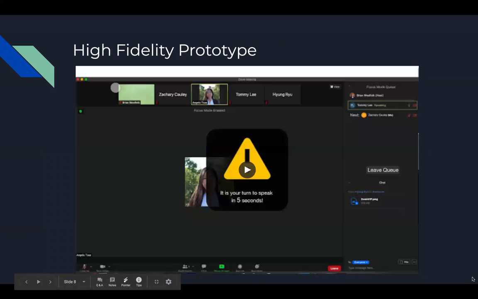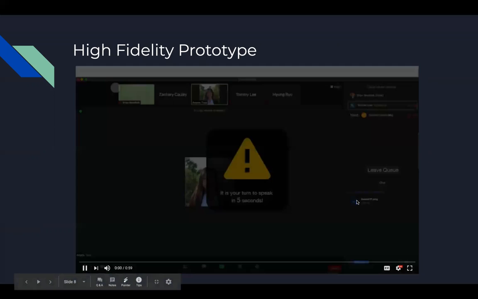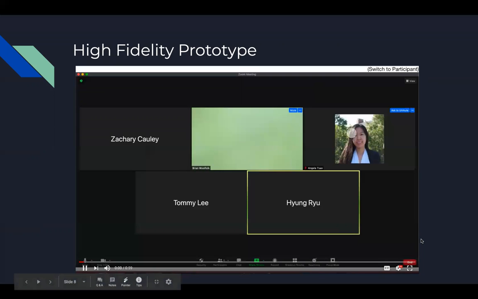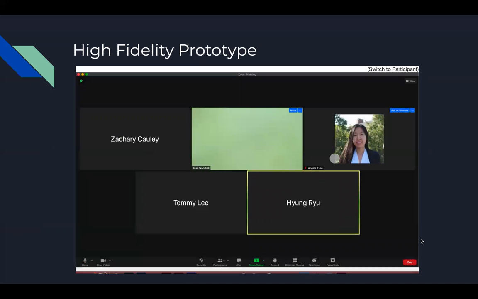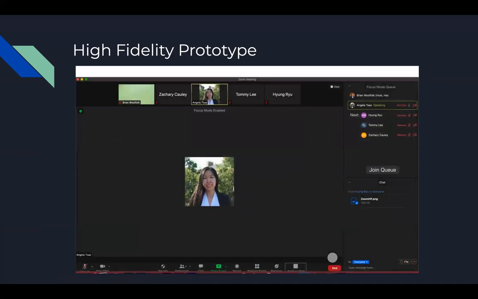So here's our final high fidelity prototype that we created based on the wireframe and justifications that were just shown. So right now we're seeing the host view, where the host can click focus mode in the bottom bar in order to enable it. The focus mode queue will show up in the right panel, and the host can remove people who are currently in the queue.